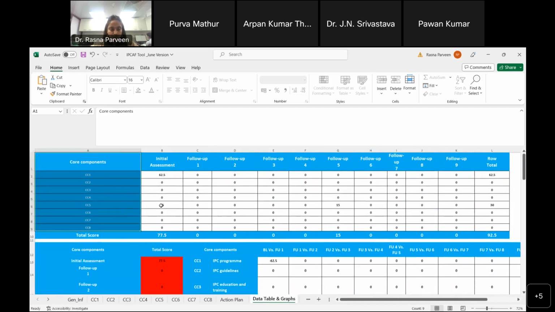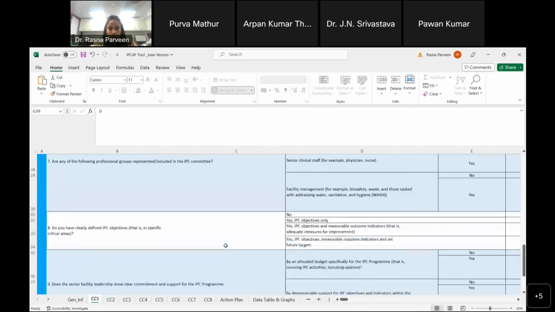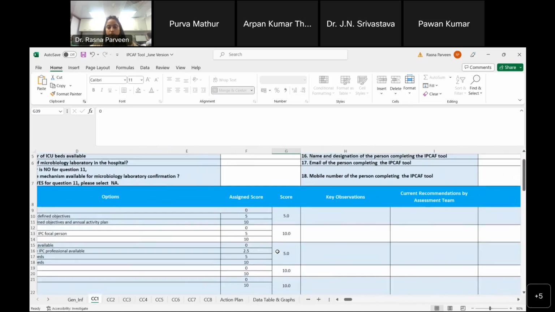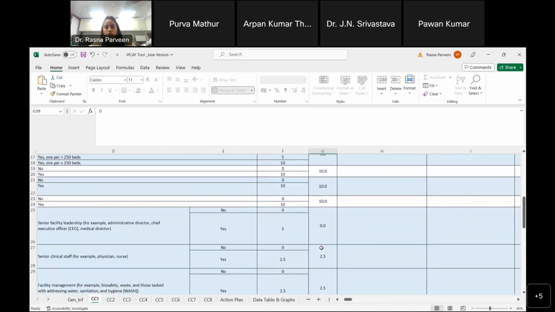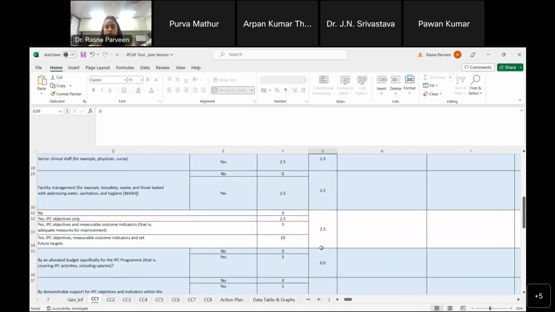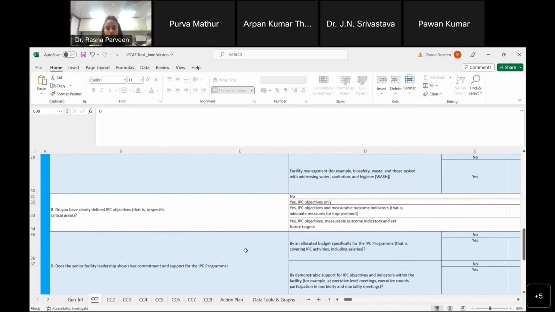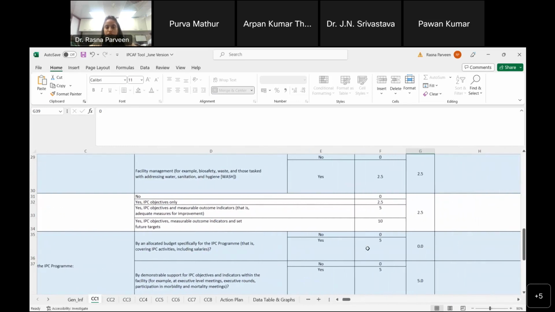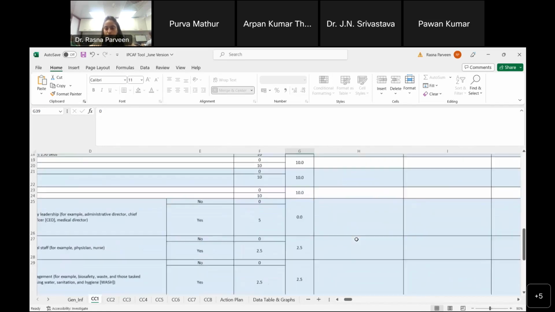We also have one more score because core component 5 is also filled over here. So in this way, you can assign a score to every answer. Now, where you have said yes, that's fine. But where you have said no, suppose you do not have a particular facility, for example, here we have said that we do not have an allocated budget specifically for the IPC program. So you can have your recommendations.